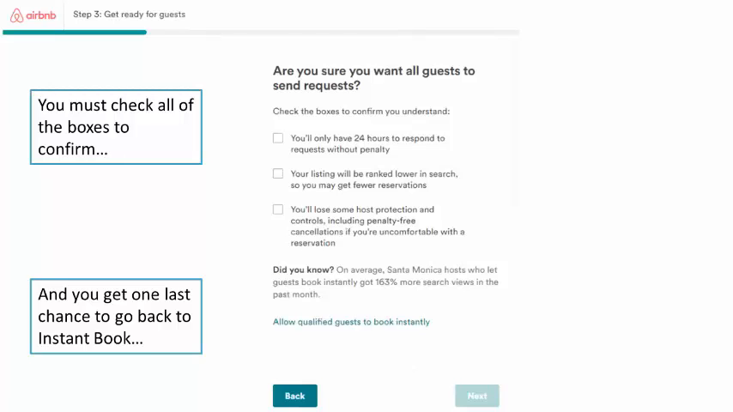Okay, and then it says you'll lose some host protection and controls, including penalty-free cancellations, which I've discussed. What their penalty-free cancellation looks like is reactive, where they penalize you first and then you have to get them to overturn it. So just saying, that's a questionable benefit. And then, again, you can have a second chance or third chance now.